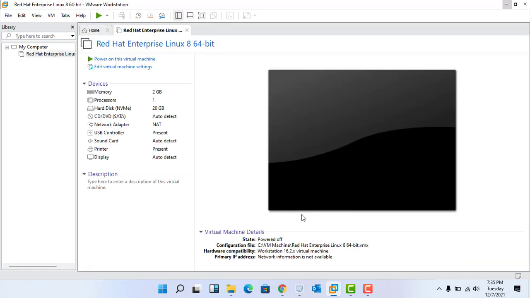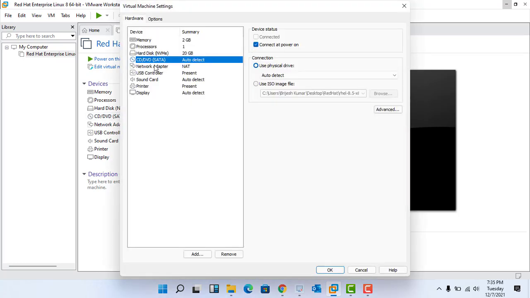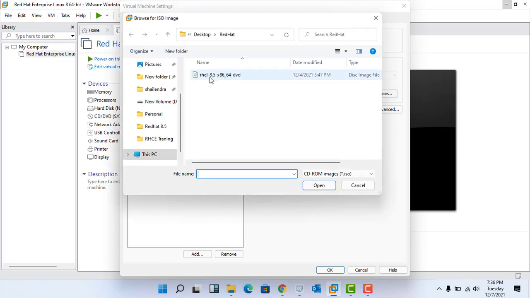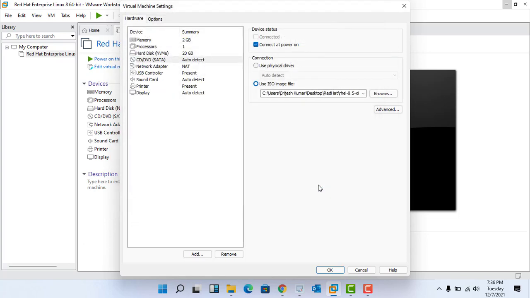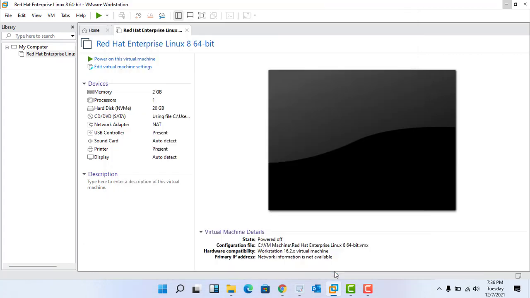Now your virtual machine has been created, but we have to choose the image also, guys. For that we have to come to CD and DVD. Then we have to choose use ISO image file. I'm just going to browse it. I have already downloaded Red Hat 8.5, you can see here, which is 64-bit. So I'm just going to select and open. Then okay.